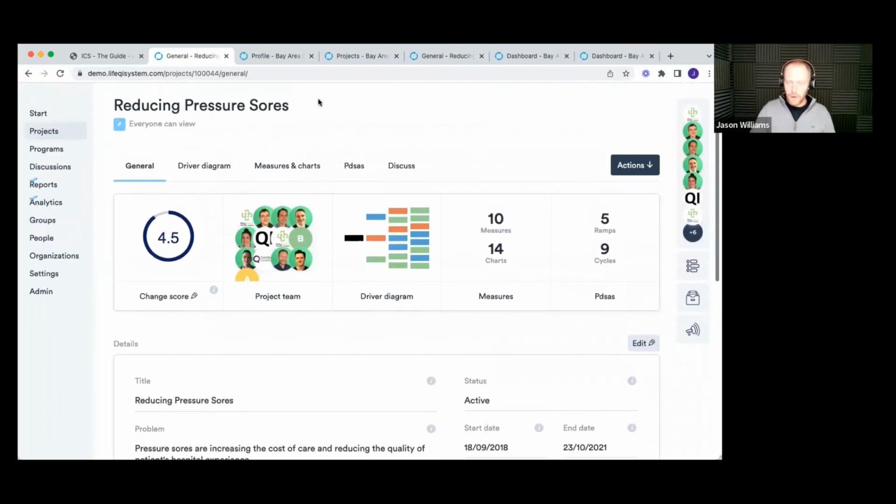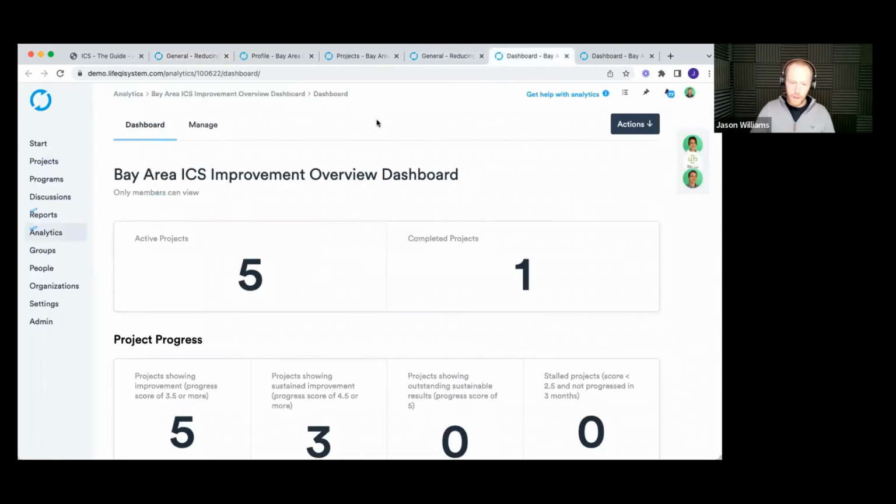I want to touch on now is some of the dashboard side of things on the analytics. So we're going to talk a little bit about how you might track some of that and see evidence that things are moving. We jump now into the analytics area.